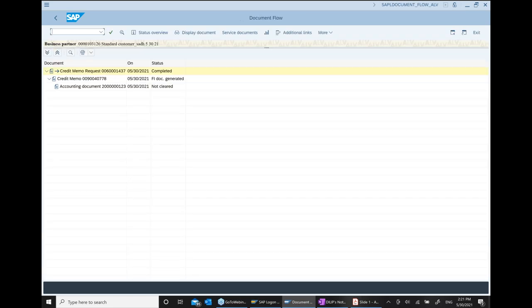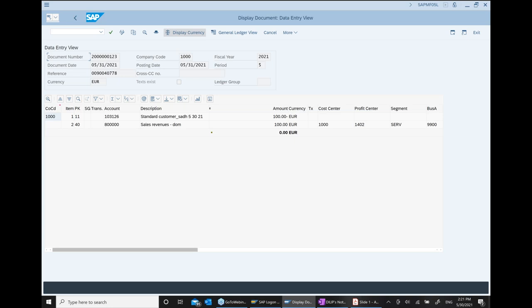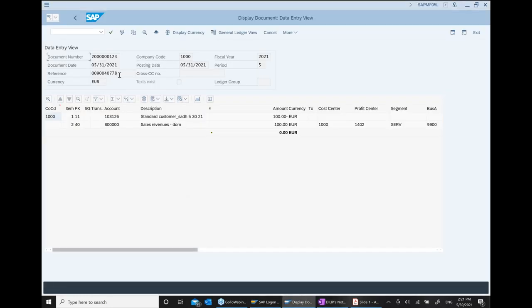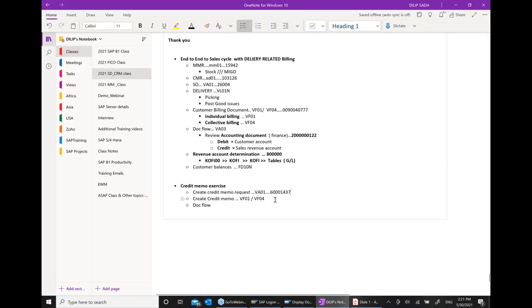So here what we see. So this is my credit memo request completed. This is my credit memo, FI document generated, and this is my accounting document generated. Now again, I want to go and check accounting document. So there are two documents here. So this is a credit memo. And this is the customer credit memo document.